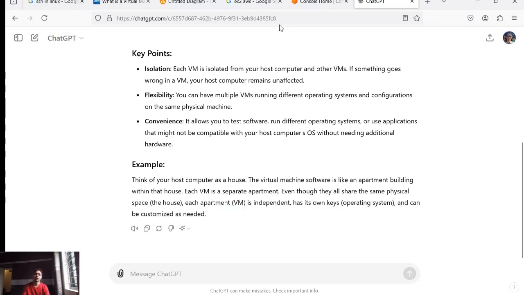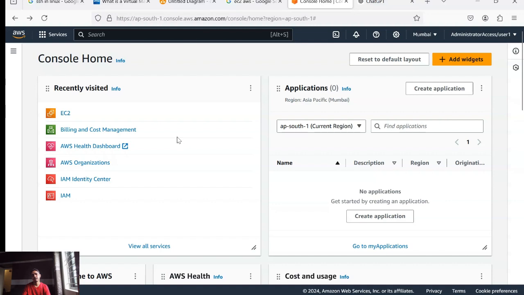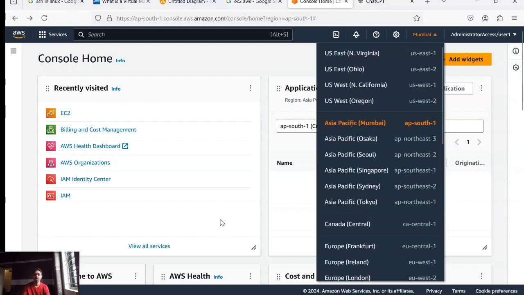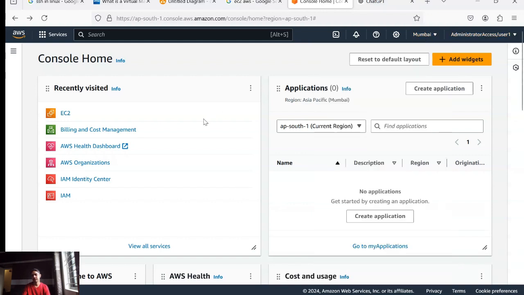In this case, AWS is providing us the physical machine. Within that physical machine, they have created several virtual machines. Right now I'm in the Mumbai region of the AWS data center. AWS may have a data center in Mumbai where a physical server is running, and in that physical server I can create a virtual machine and run my own operating system, and I will be charged hourly for that service.